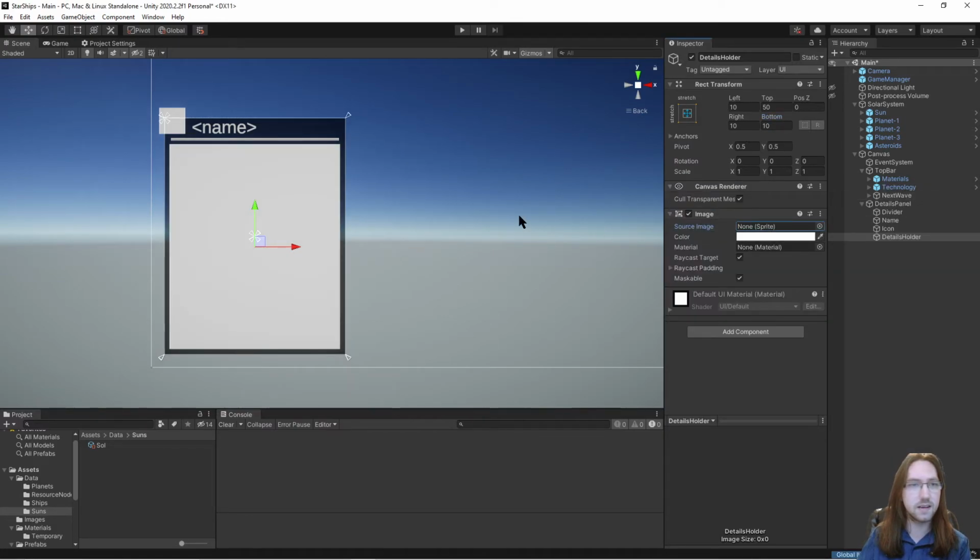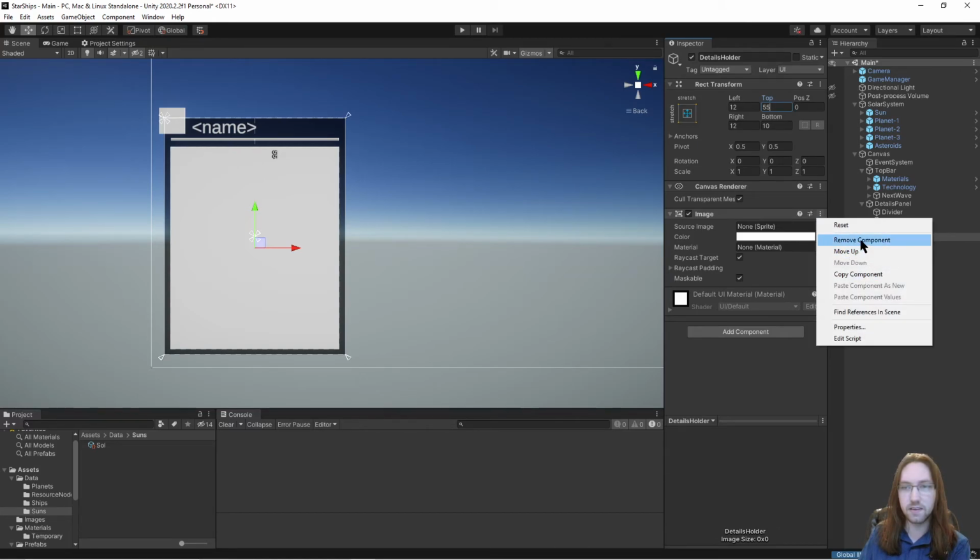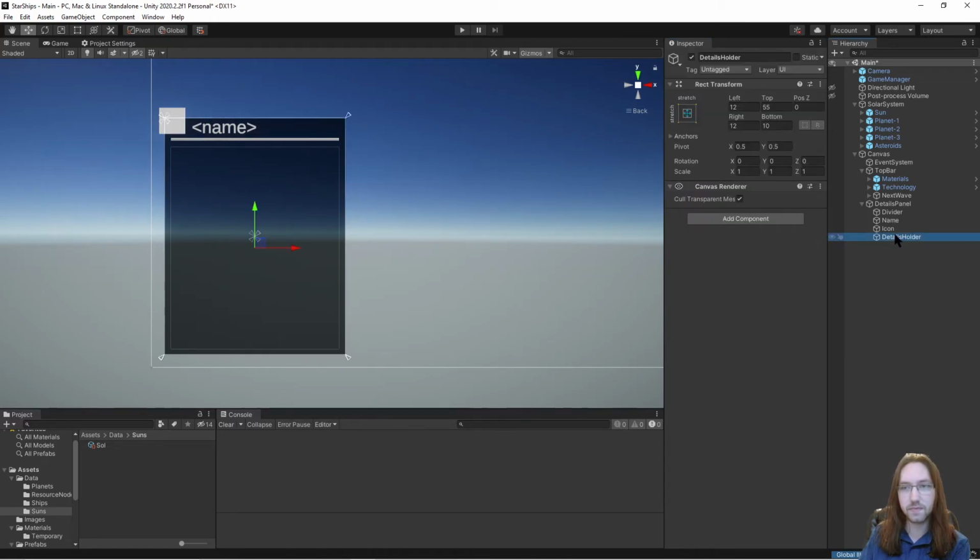Is it 10 from the right? No, it should be 15 from the left. No, it should be 12 from the left, 12 from the right. And then we'll have 55 from the top. Yeah, that's nice. So this will be the details holder, and we can just remove the image because we don't really need it.